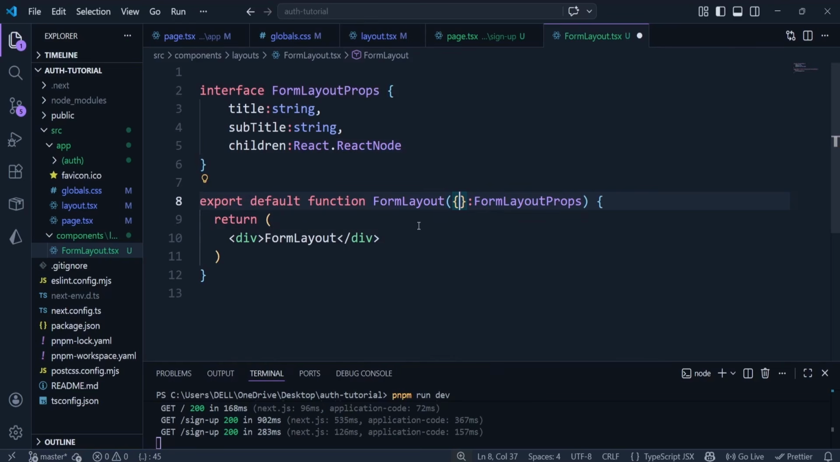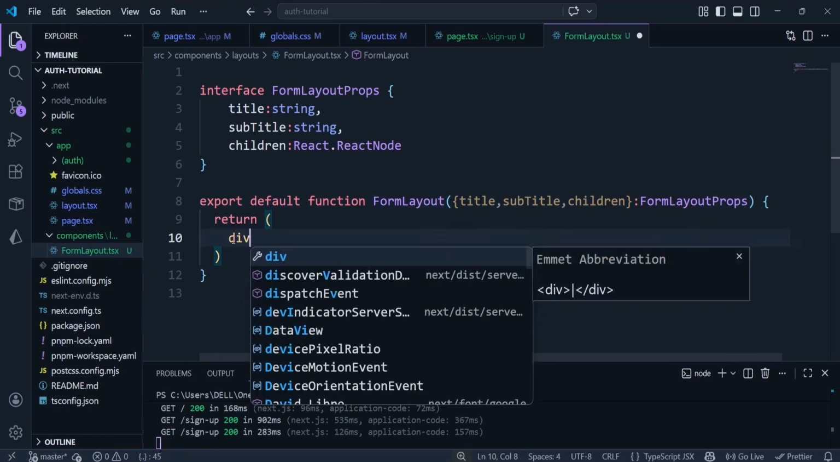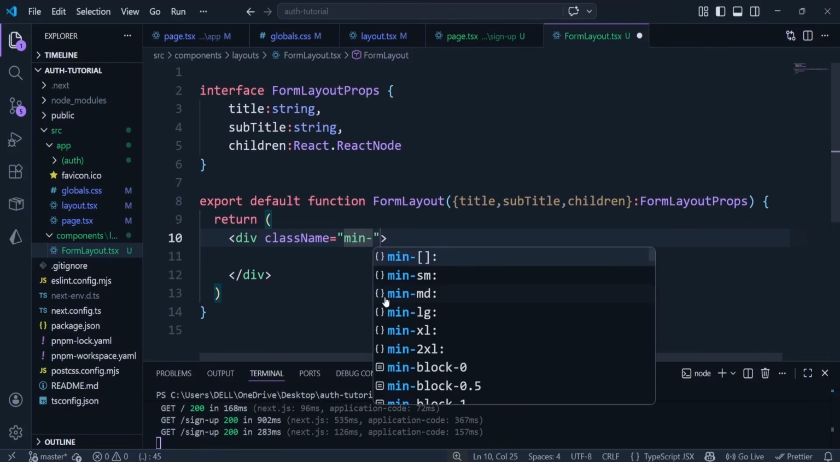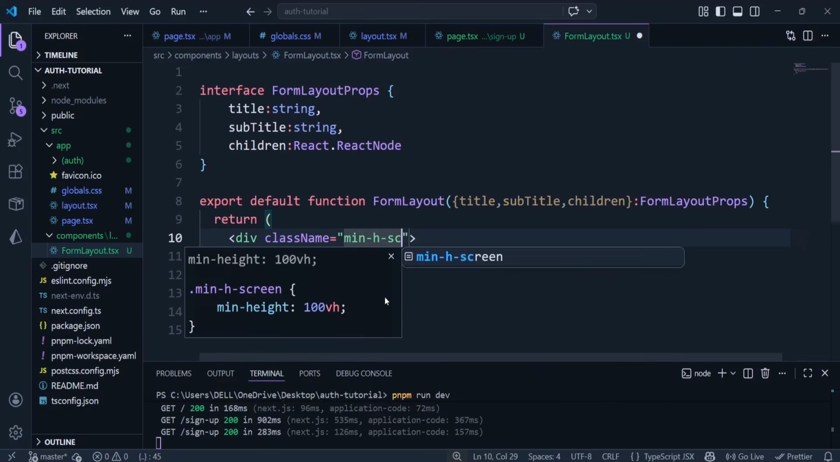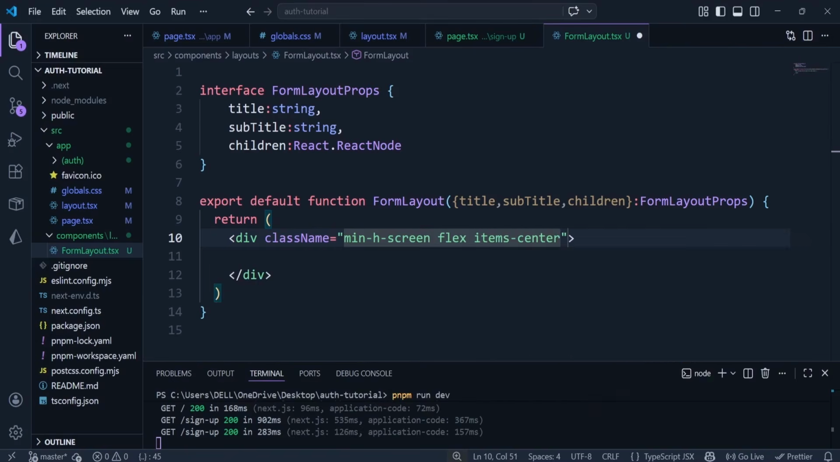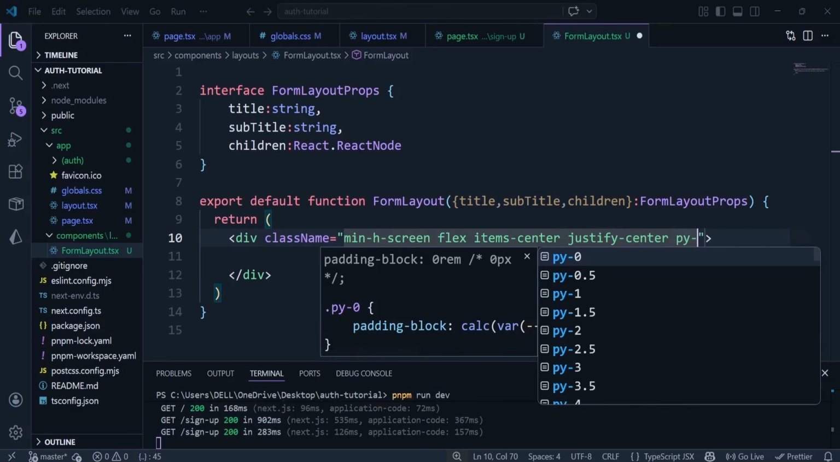And then with the structure, the title is going to be passed to this component, the subtitle and also the children. And then in here, we just return a div tag, which we're going to give a tailwind class: main h screen, flex, items center, justify center, py of 10, px of 4.